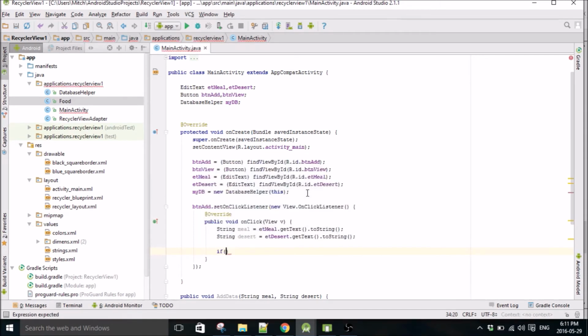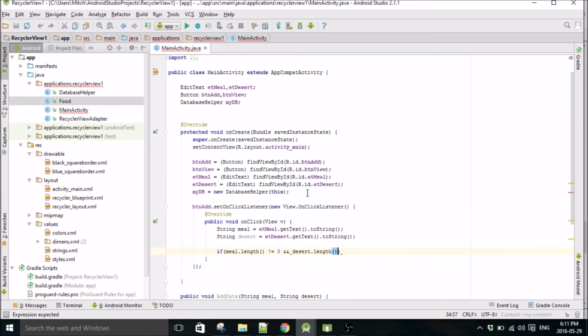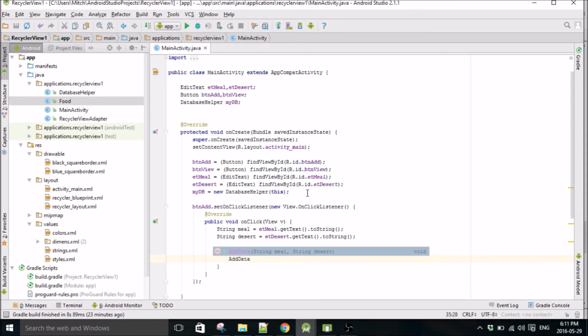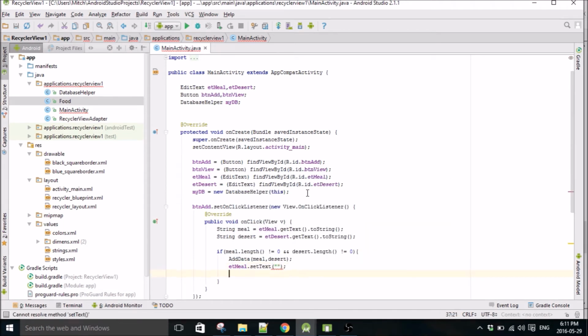So we need to handle in case the user doesn't put anything and hits enter. So if the length of the string is zero, the length of both of them are zero, then it's not going to do anything. But if they both have content, then we'll add the meal and we'll add the dessert. And then we need to set the text back to nothing and get ready for the next entry.